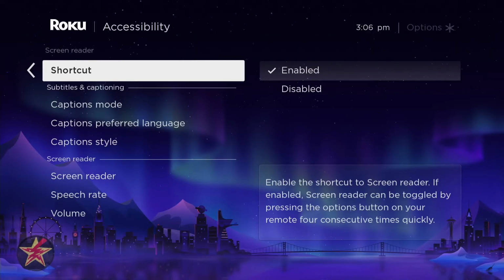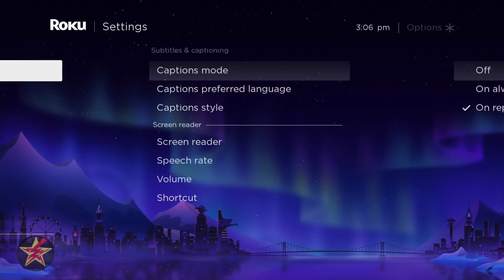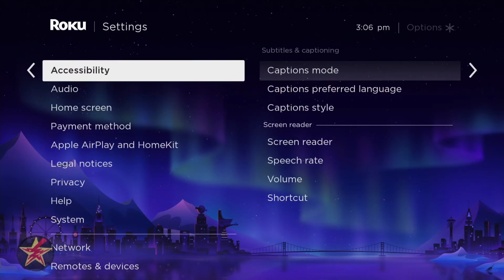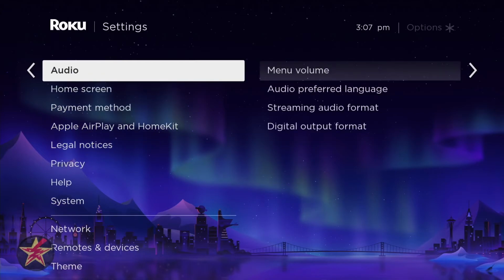So keep in mind, I did not change any of the options for the screen reader, and that's what it would sound like by default. Now, in my case, I'm going to turn it off because that might be a little much to have going on while we're going through the rest of the walkthrough. Selecting back on our Roku remote takes us out of accessibility and over to audio.